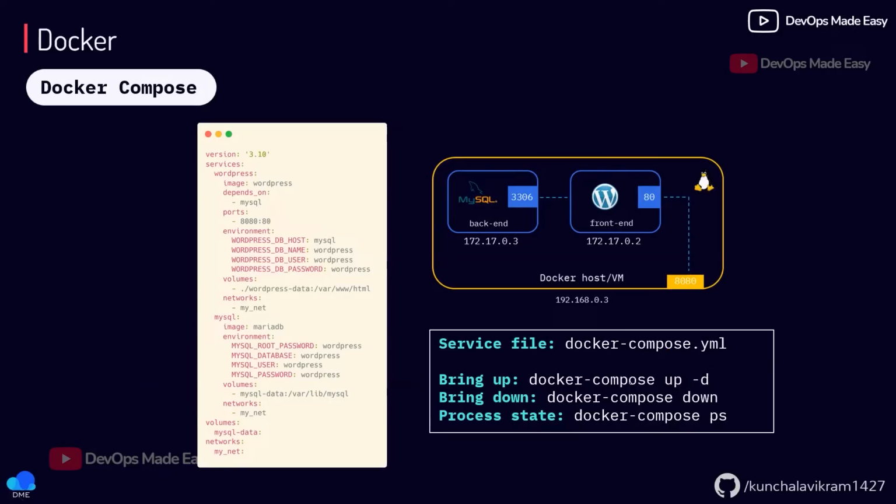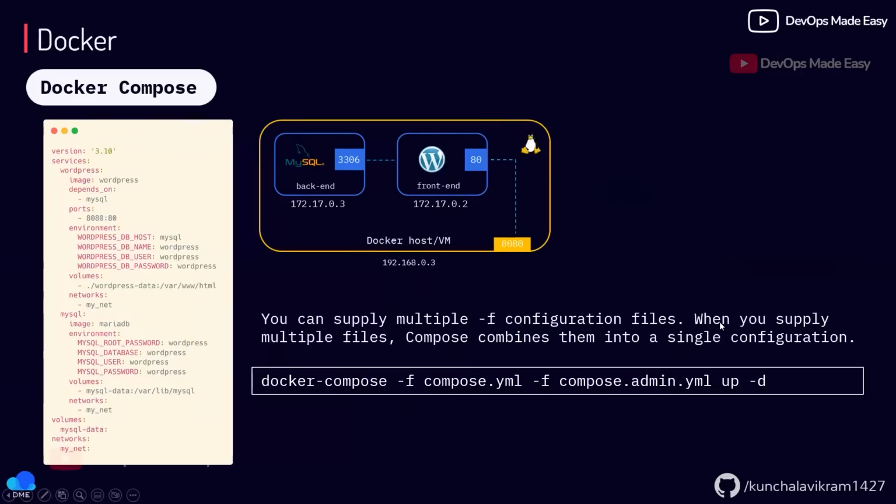Now in version 2, this command has changed. It should be docker space compose, and the rest of the command remains the same. The compose file can be docker-compose.yaml or simply compose.yaml as well. These two names are taken as standard names, so if you have a compose file with these names, you don't have to mention it separately using -f. Clear, guys?